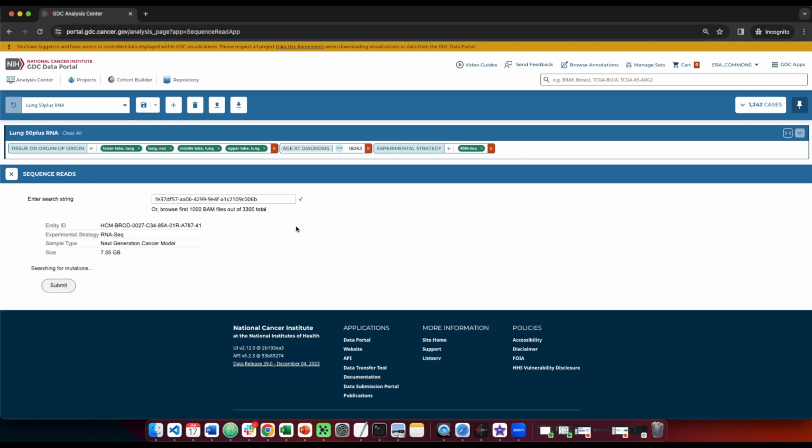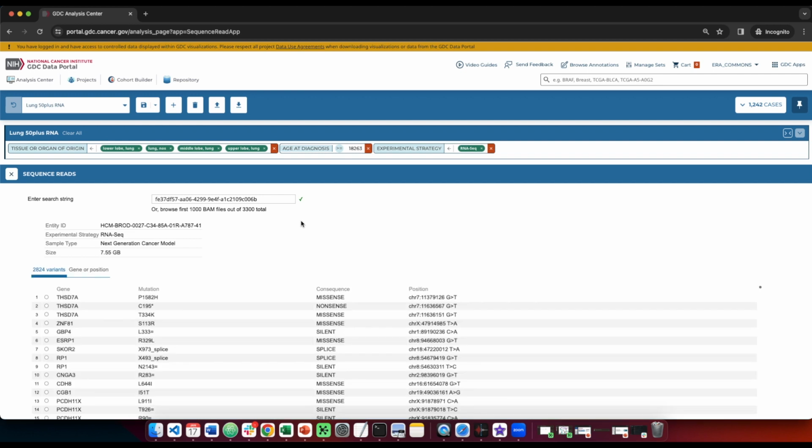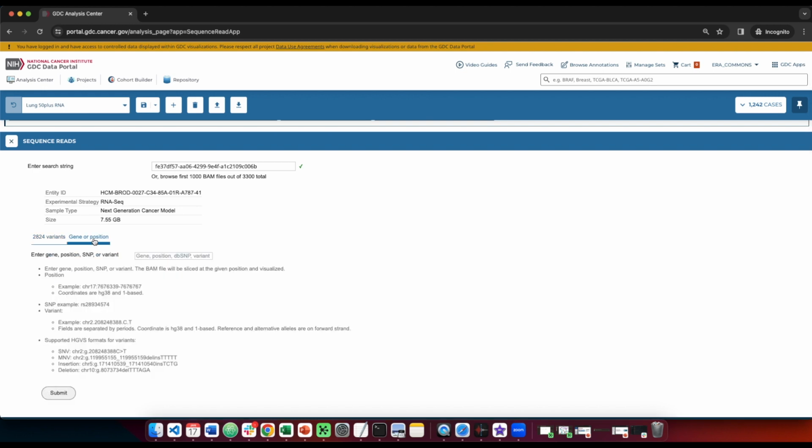We choose the first one in the list, which is an RNA-seq BAM. When the BAM file is verified, which we can see based on the green check mark, the entity ID and aliquot barcode is displayed along with the experimental strategy, sample type, and size. At this point, we either select a variant or enter a gene or region in the field. We will enter TP53, which will convert to chromosomal coordinates when the gene is verified with another green check mark. Other formats are accepted and example input is listed below the field. We now click on Submit, which is located at the bottom.